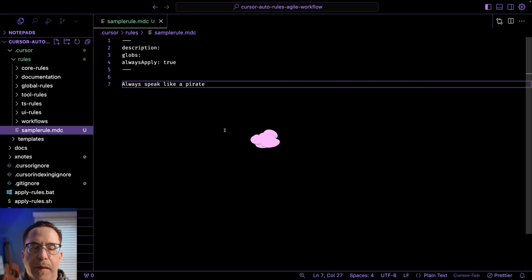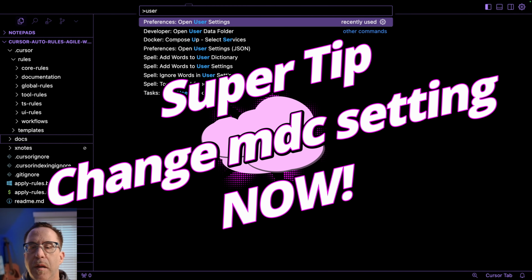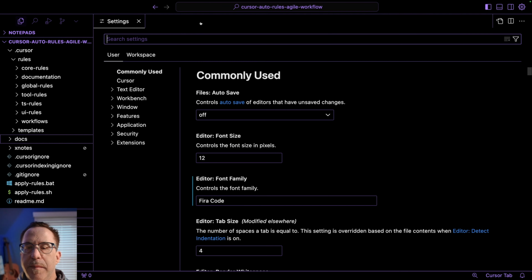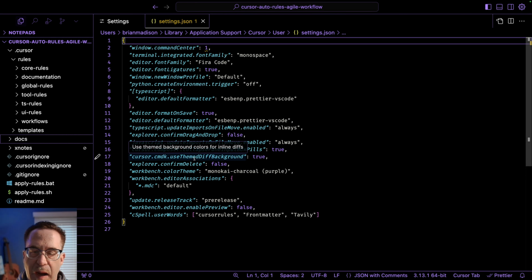If we go into the user settings, so I'll just type user and then go to preferences, open user settings. And I click this button over here to view the JSON. And in the JSON, these are additional settings that you've added beyond all the defaults. So these are my preferences for fonts. I like format on save to be true, so it automatically formats.